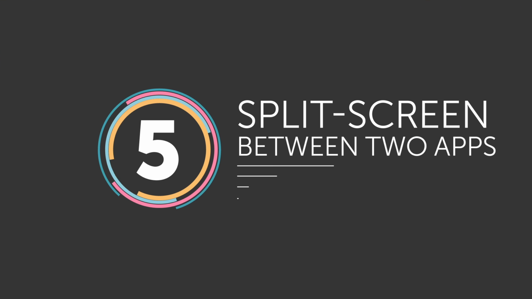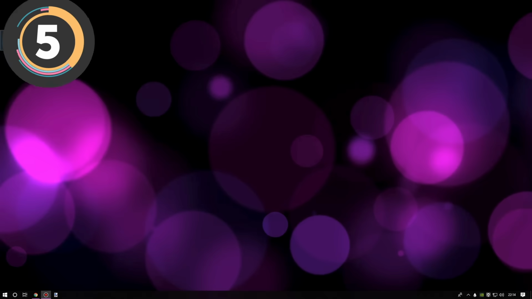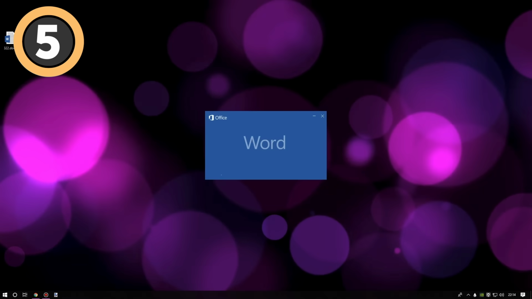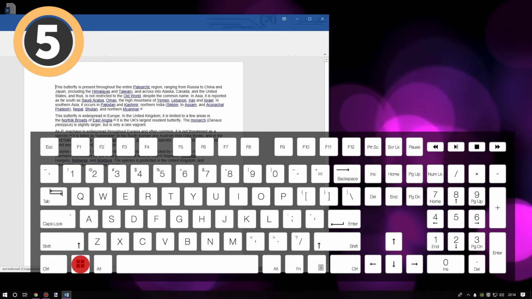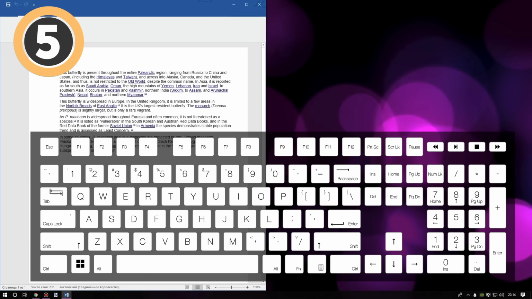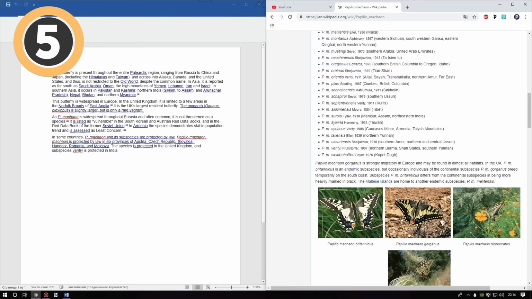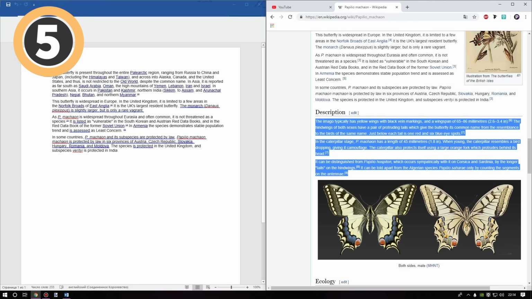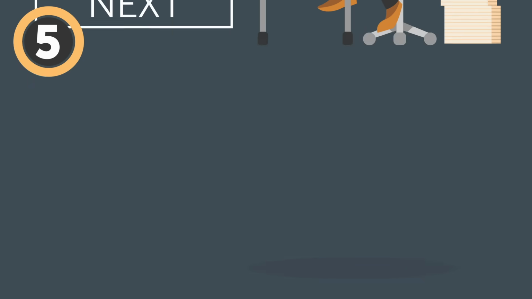Number 5. Split screen between two apps. Want to see a magic trick? Try this. Open one app that you need for your work and press the Windows key plus left arrow. Then, open another app and click the Windows key plus right arrow. Now, two windows are sharing your screen. Checking facts in your academic work while looking directly at your sources? No problem. Photoshopping while watching bright side videos? Haha, easy peasy.